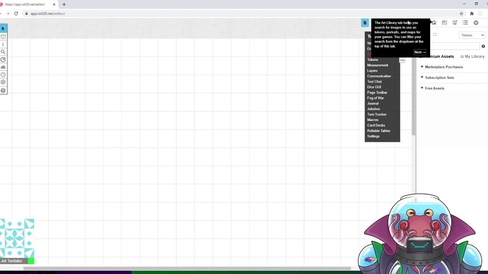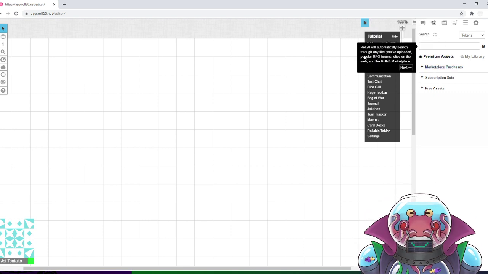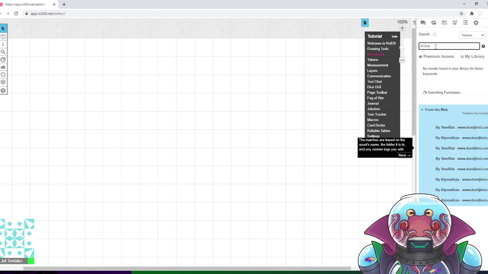You can filter your search from the drop-down on the top of the tab. Roll20 will automatically search through any files you've uploaded, popular RPG forums, sites on the web, and the Roll20 marketplace. Type the word Archer in the search box.